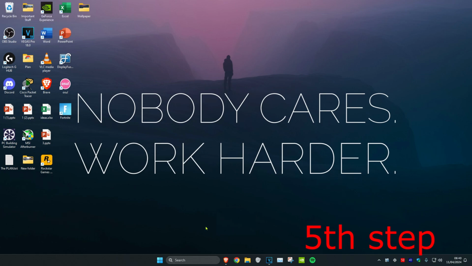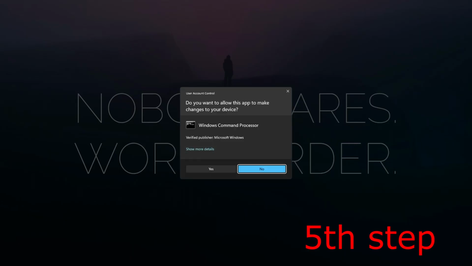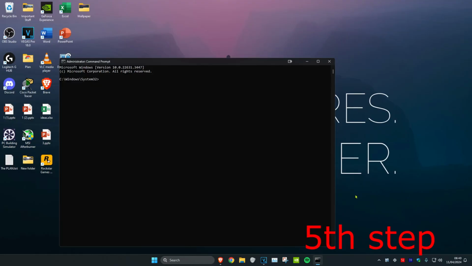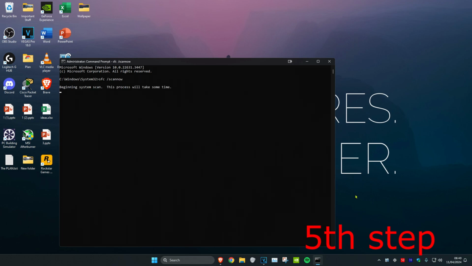Now for the last step, you want to head over to search again and type in CMD. Then you want to run it as administrator. And then click on yes. Now once you're on this, we're going to type in SFC space forward slash scannow and then click on enter. Then you want to run the scan.